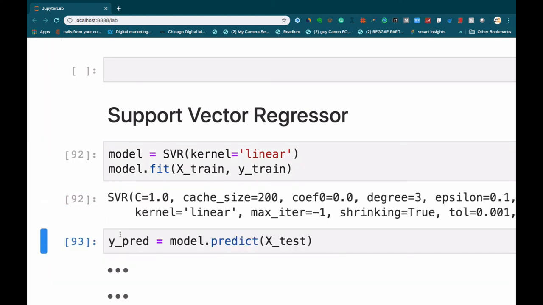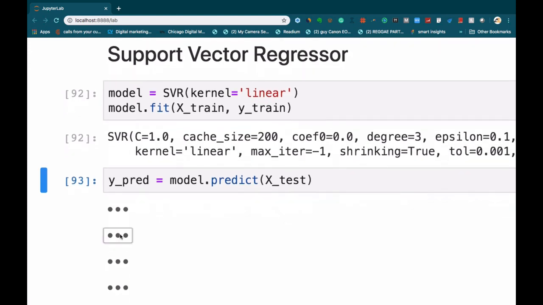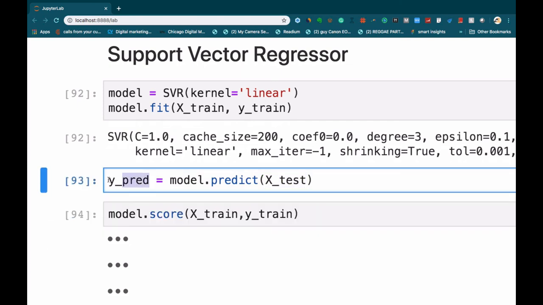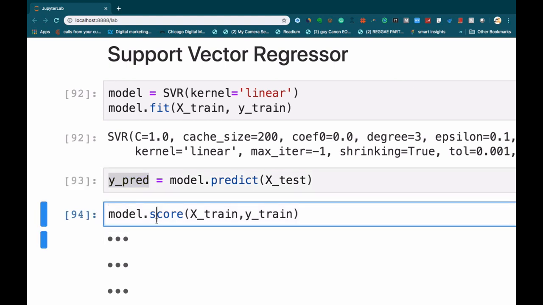When we run it, everything is working well, and then we make some predictions just like we did for the others. We make predictions on the testing data that our model has not seen, and we store the results here. Now we can check the performance of our model on the training data.